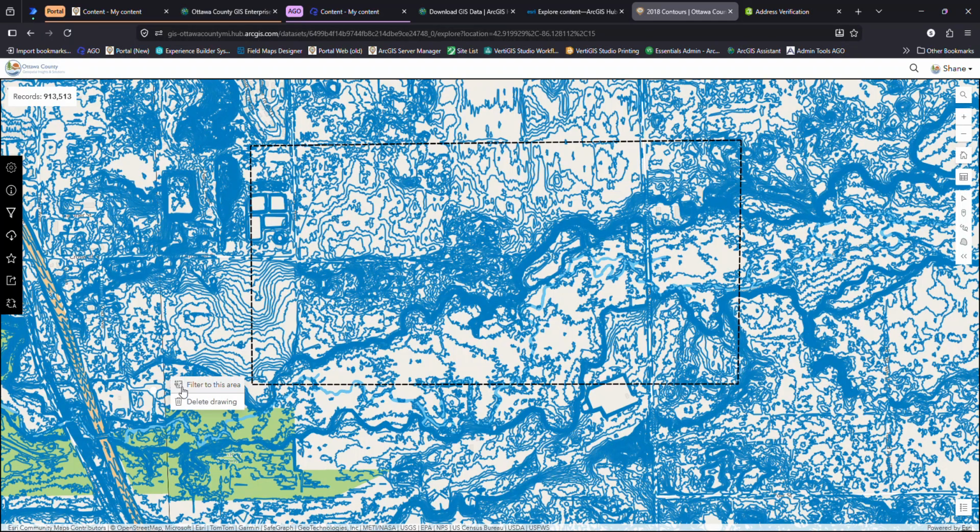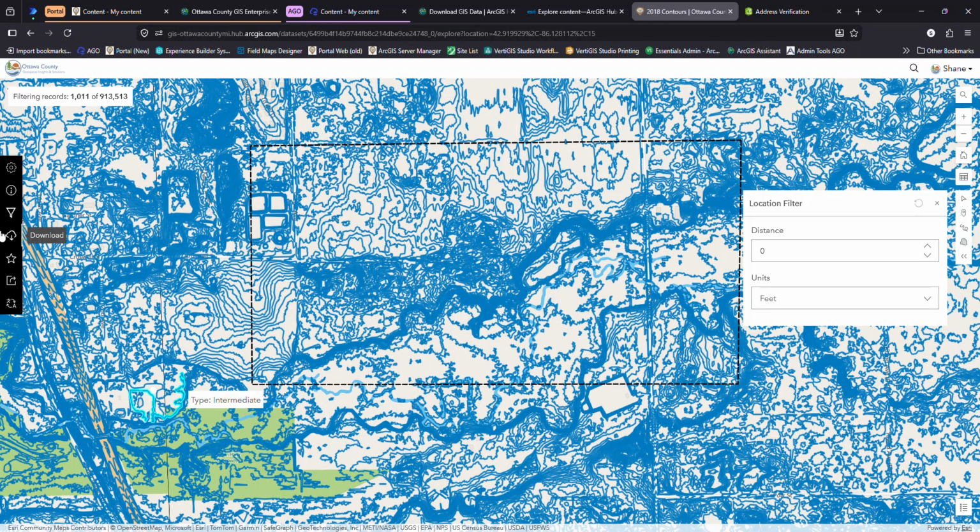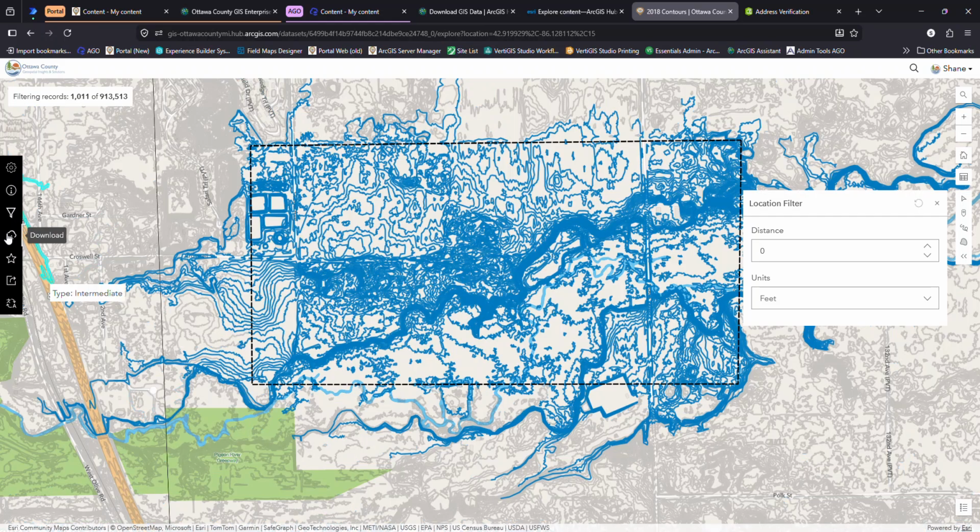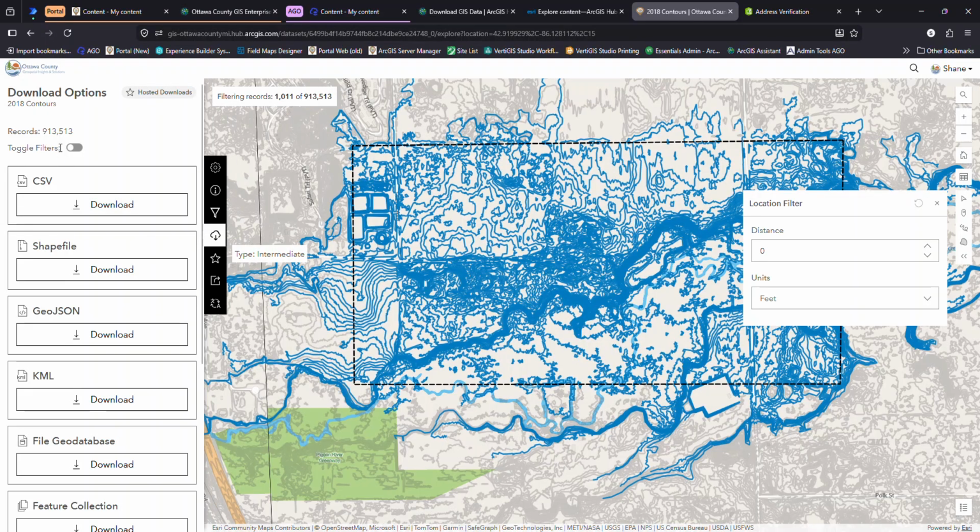And we'll say filter to this area. And then we go to the left-hand side and click download. And let's use this toggle filters.